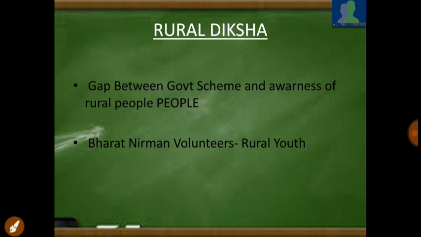So what Rural Diksha does is use rural youth as volunteers, so they will spread awareness of government schemes among the rural people. These volunteer rural youth will be called Bharat Nirman volunteers, and they have to register. Rural Diksha is a website where they have to register their name, and this is purely on a volunteer basis. So friends, that's all.